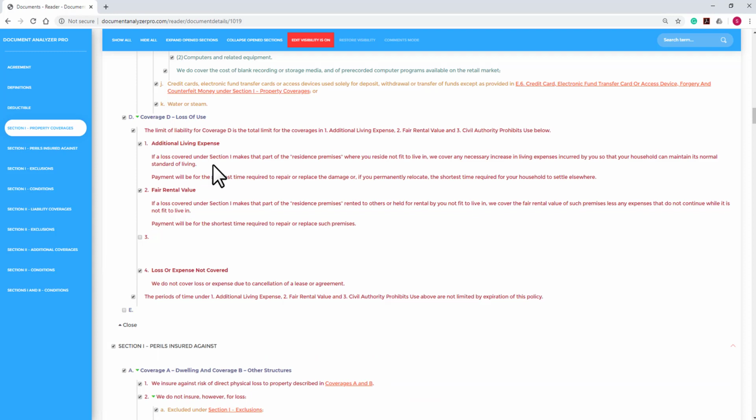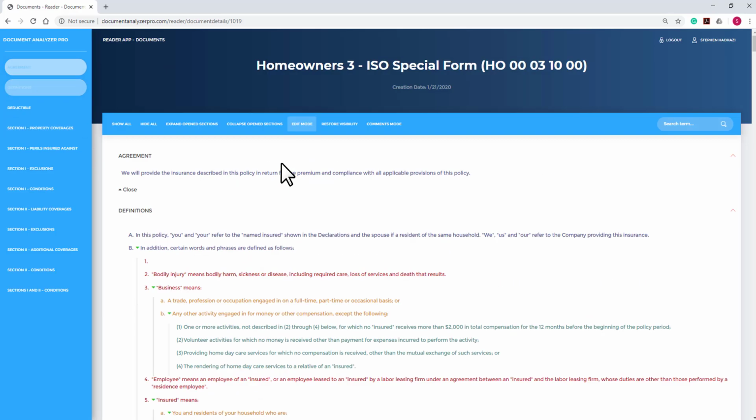And now we can turn off edit mode. Now is a good time to show you the search functionality. You will recall that I turned one item off that contained the word aircraft at the very top of the policy. Let's type the word aircraft into the search box near the top right-hand side of the screen, and hit search.